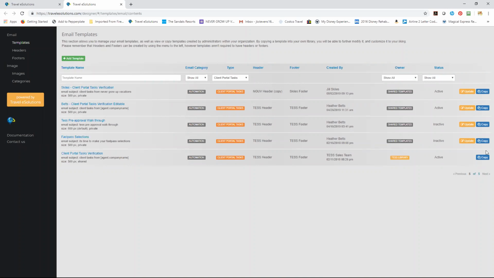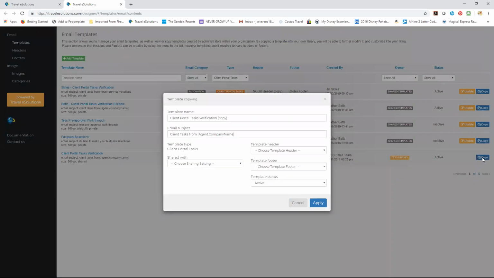So instead, you want to choose the copy option. I'm going to come down here to the TESS one. Notice that this one here with TESS doesn't have an update option. You can't update it, but you can copy it. It pops up with a name, Client Portal Tasks Verification Copy. I'm just going to change this to Stevens, just since I'm playing with it. Actually, no, we're going to change this to test or training. And then I'm going to take the copy part off the end.